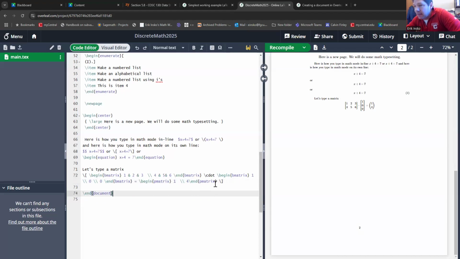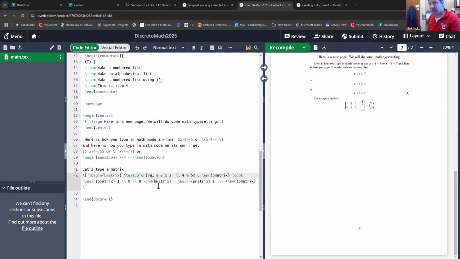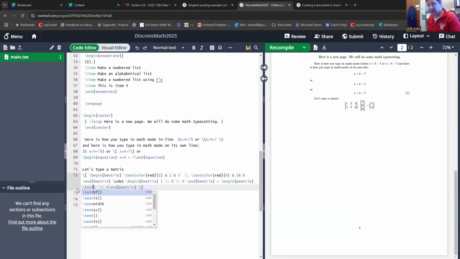Okay. And inside math mode, I can change the color. So if I really wanted to emphasize something, I could do textcolor red 1, and textcolor red 4. And I could highlight the fact that those are the exact same numbers there. Textcolor red 1, and textcolor red 4.